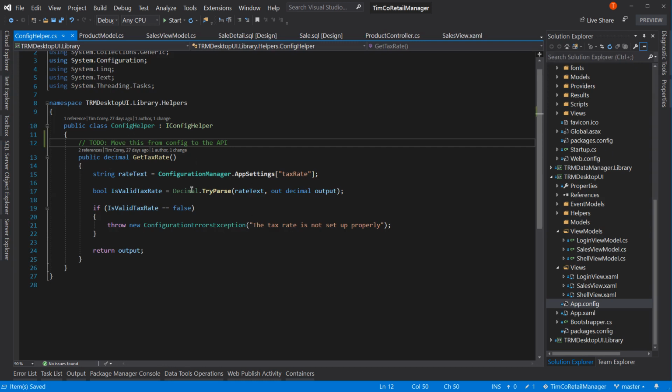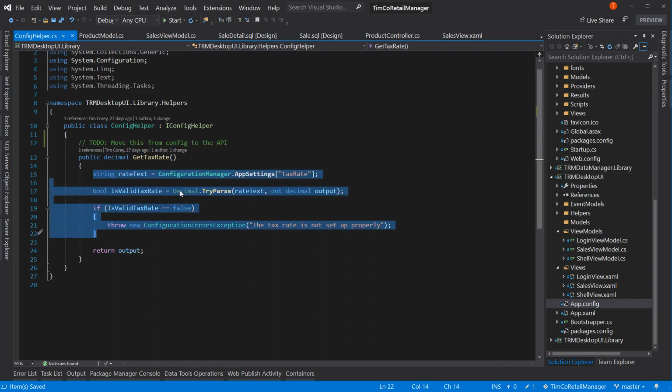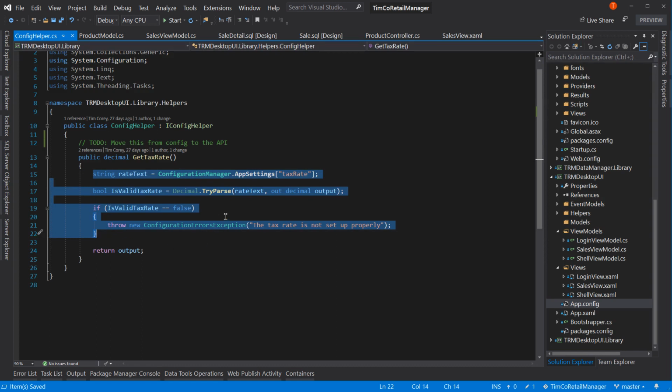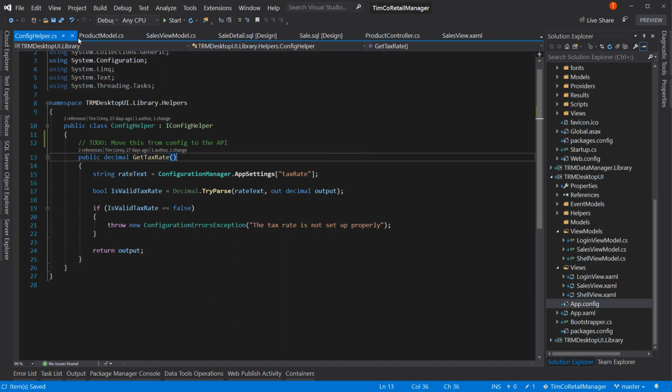So what we'll do is we'll keep the same method, which is why we have it here like this. It's just that instead of doing this, where we look at the configuration manager, convert it to a decimal and then make sure it's valid, we'll just call the API, get the value, and return it. So we haven't wasted any steps except these right here, which we can just copy and paste, and that's 5 lines of code. No big deal. Okay, so let's keep moving.